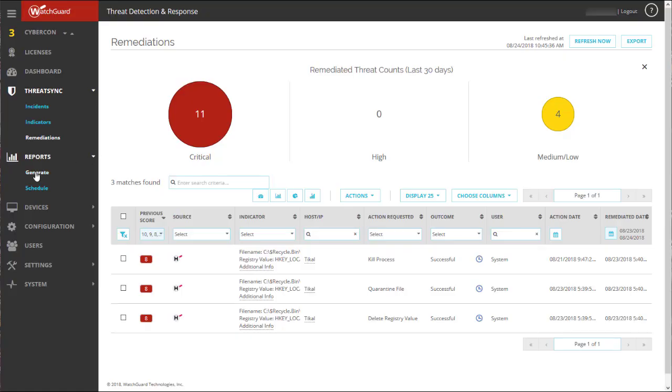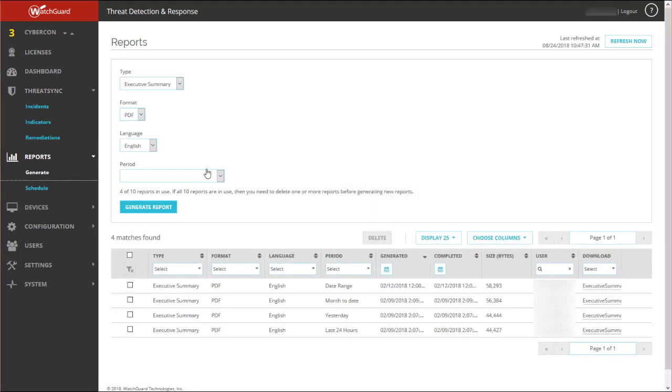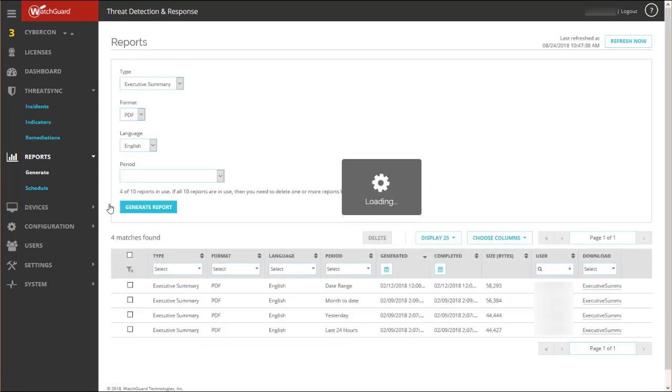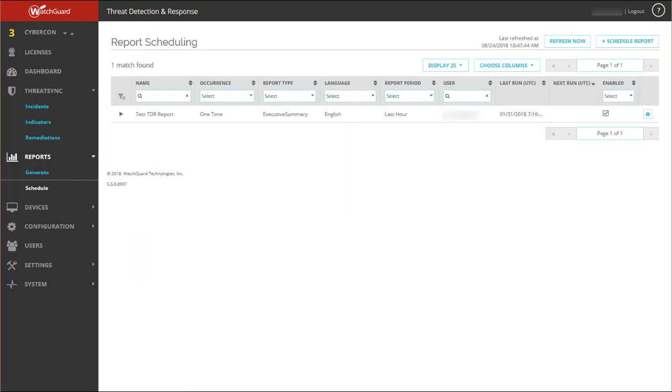The reports screen is where you can create on-demand or scheduled threat activity reports for download or email. You can save up to 10 on-demand reports for download at a time, but there's no limit to the number of scheduled reports you can create. We'll cover reporting in another video.